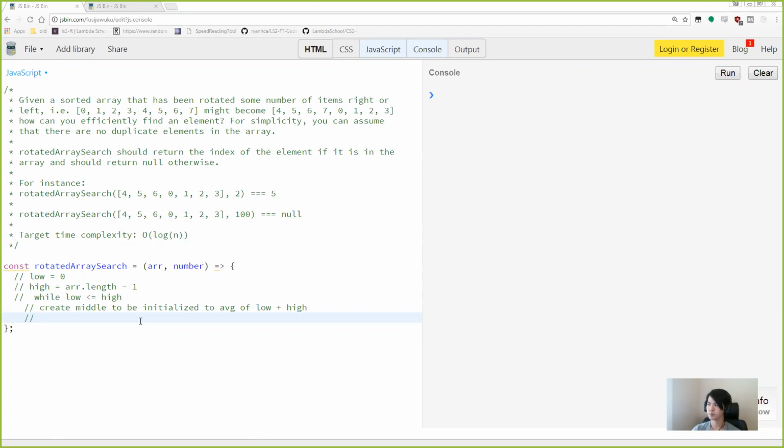So, check if array[middle] is equal to number. If so, return middle. No worries. All right.